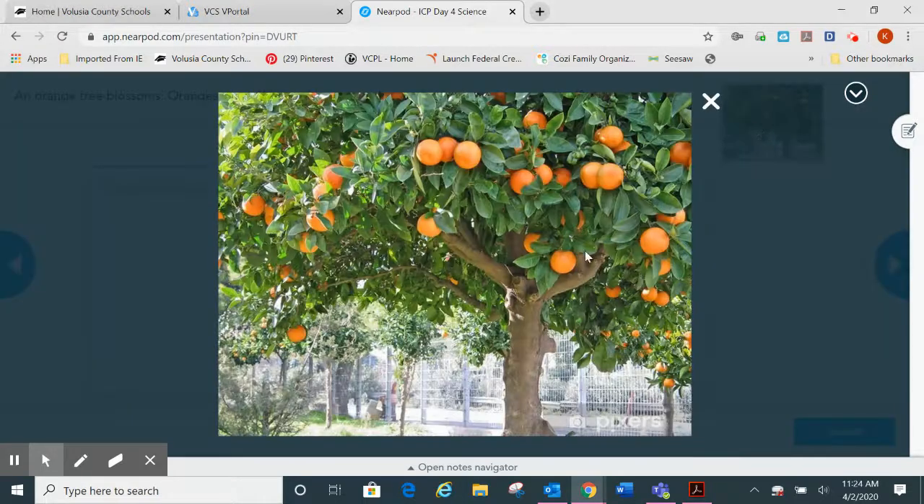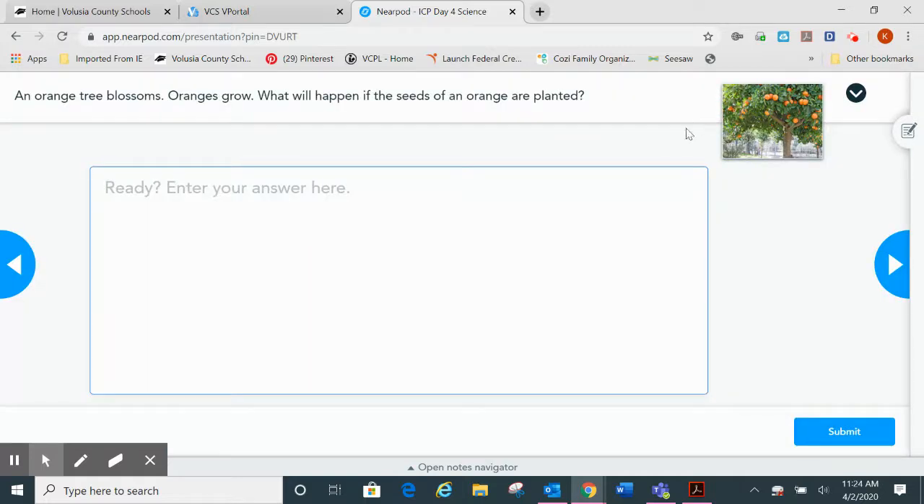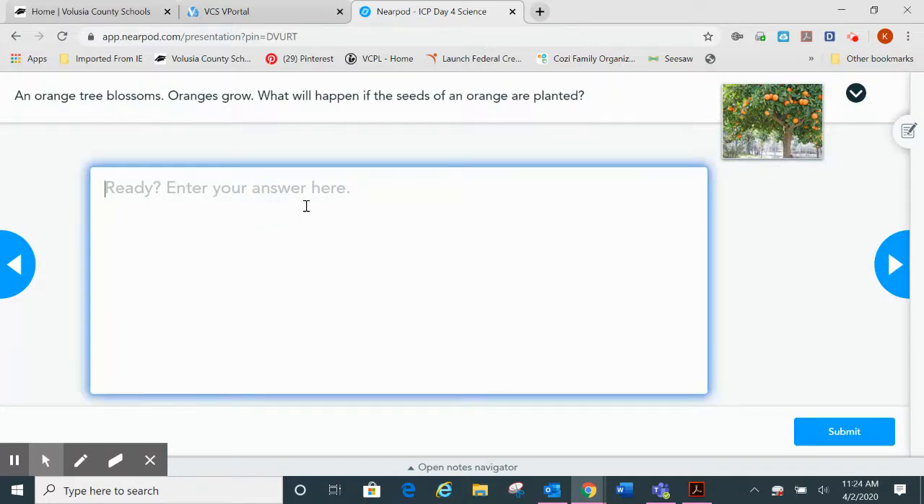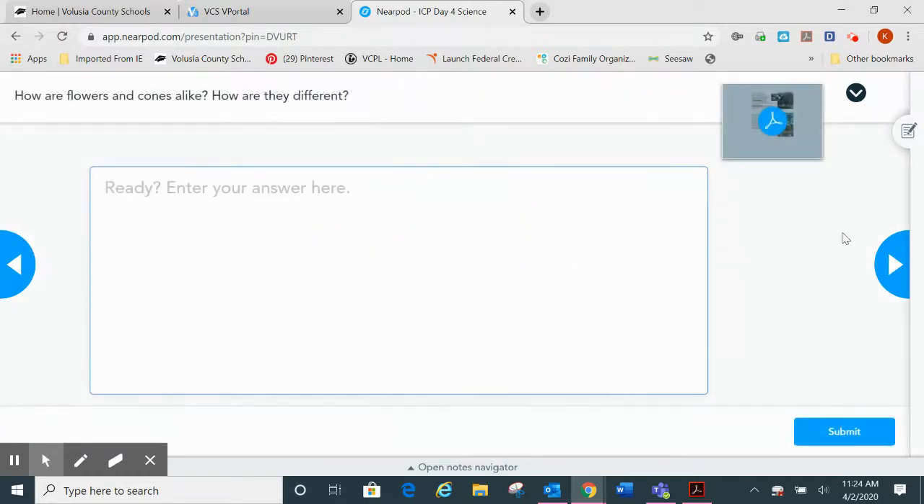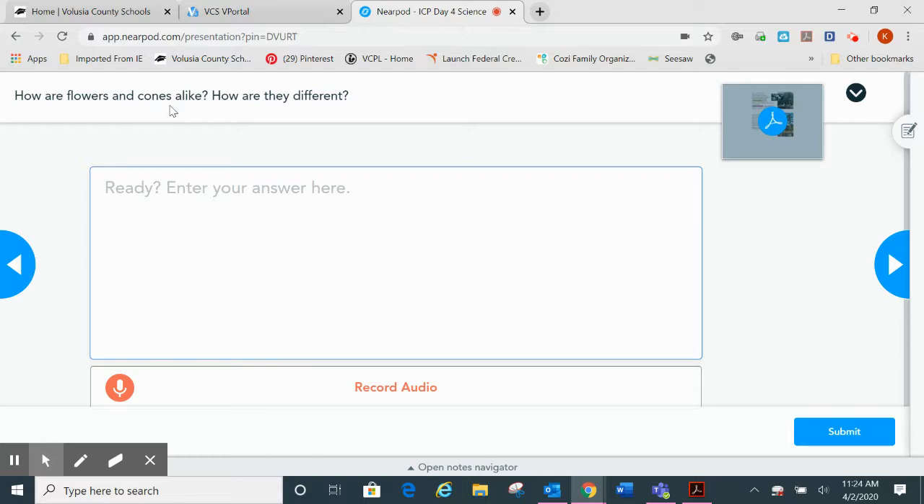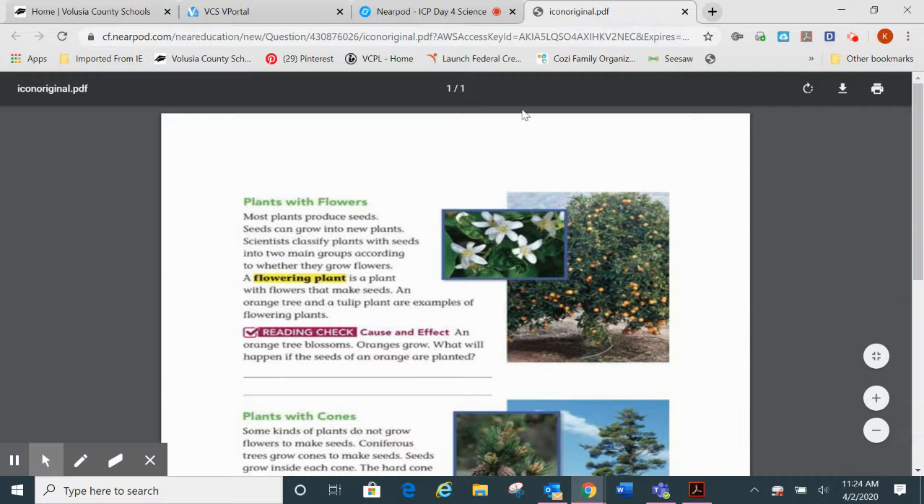And so I click on my picture. I take a look at what the orange would look like on an orange tree, and I'm going to type in my answer. I then hit submit. This will bring it right to your teacher. I'm going to go to the next question. And it says, how are flowers and cones alike? How are they different? And the PDF is here so that you can refer back if you need to.